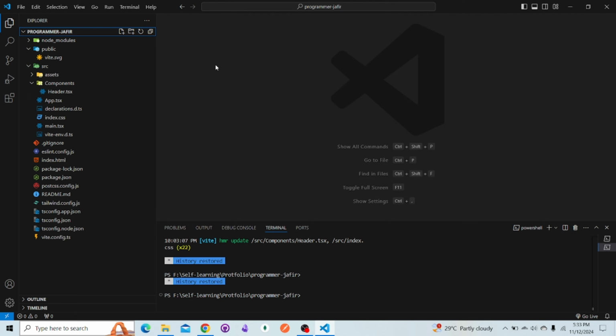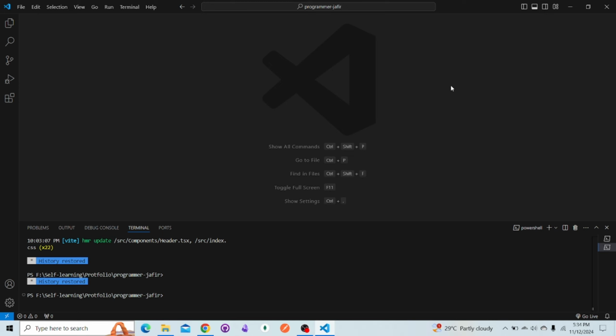This interface is open. You cannot see the same interface when you open this Visual Studio Code, because this is my other project. This is today's video.